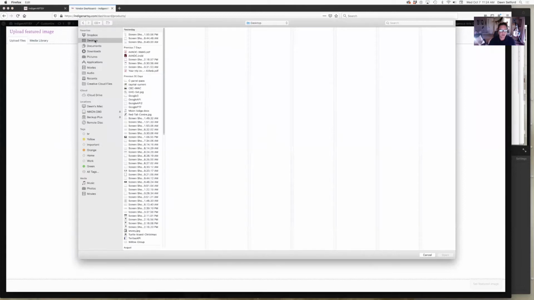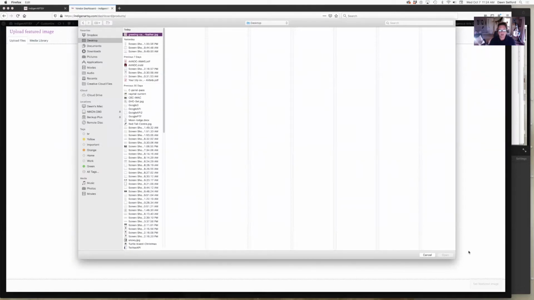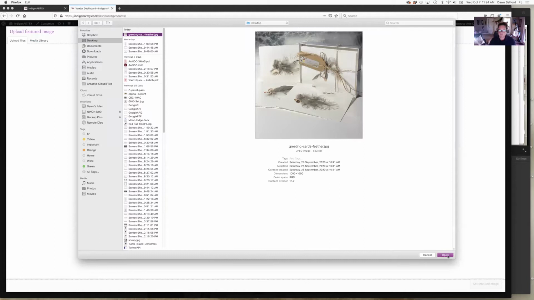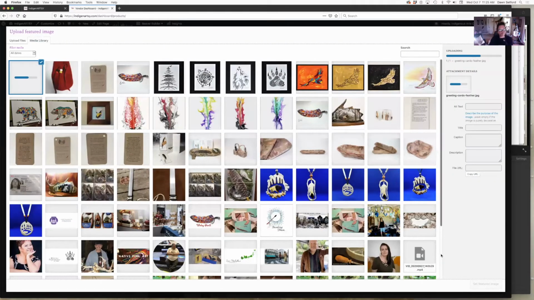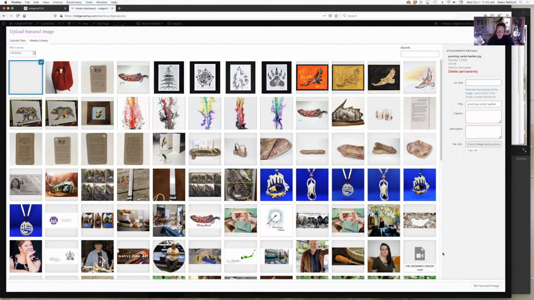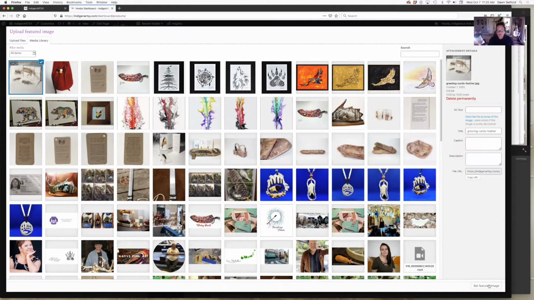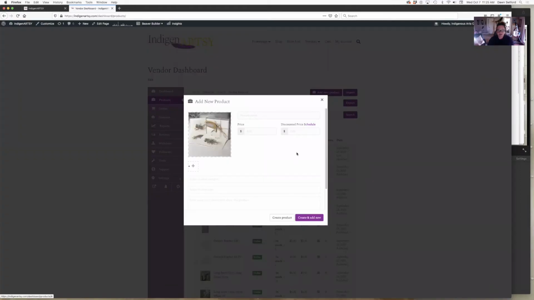So I'll do my greeting cards. It's showing all your stuff here because I'm in the admin section. So when you go in as a vendor, you won't see everybody's stuff. And there's my picture. So I'm going to put feather greeting cards.